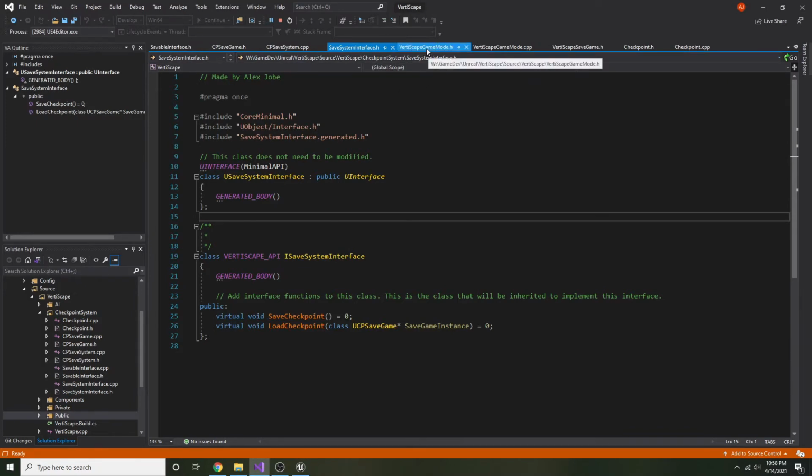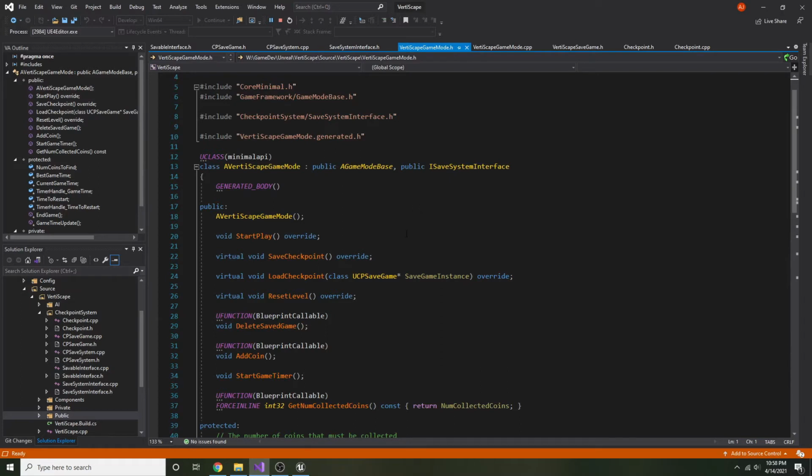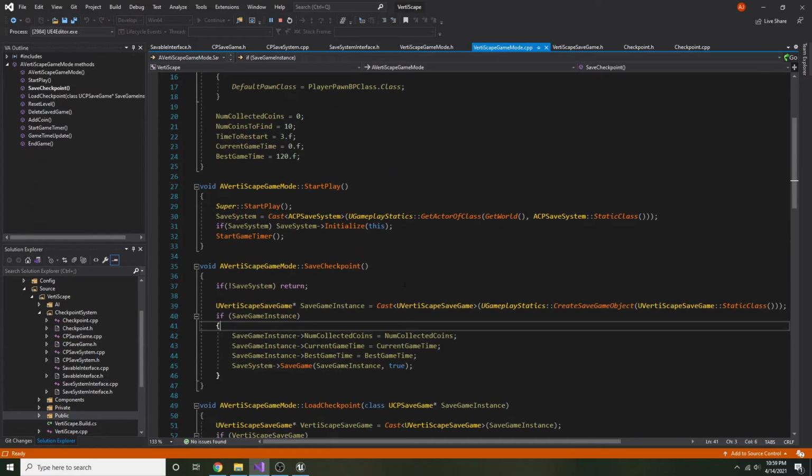So I'm going to take a look at our game mode. This is the game mode that implements that interface. Everything that is a part of the checkpoint system is in its own folder, so none of this interacts directly with the rest of our game, basically. It's a generic system, so you can use it in any game. The way they communicate is via this interface. The VertiScape game mode, as you can see, implements the save system interface, and we have our two functions, our save checkpoint and our load checkpoint. And taking a look at those.